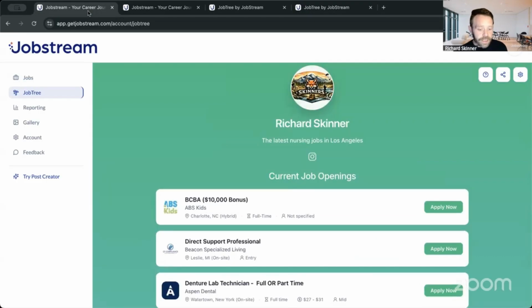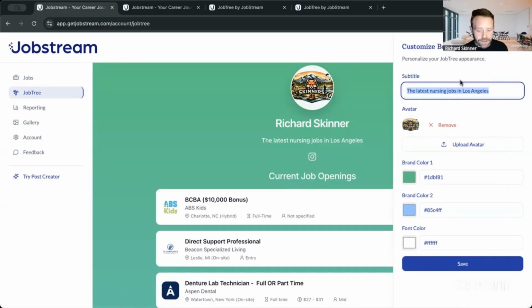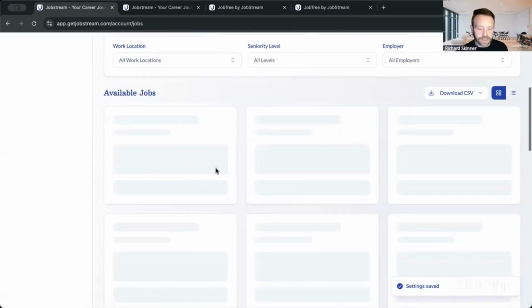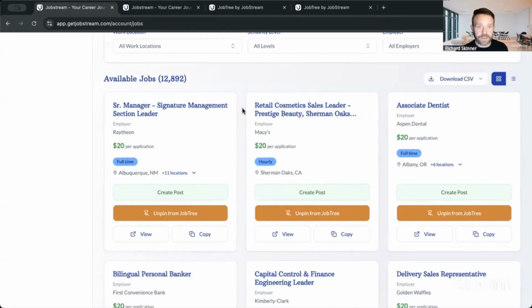You get a lot of customization with your JobTree. So our goal is to make this as flexible and as personable for you as we can. So within here, you can update the content that's on here, change your branding, your brand colors, font colors, etc. The most important thing is that you get to control the jobs that are featured on your JobTree.